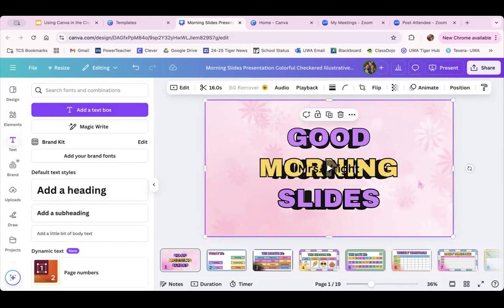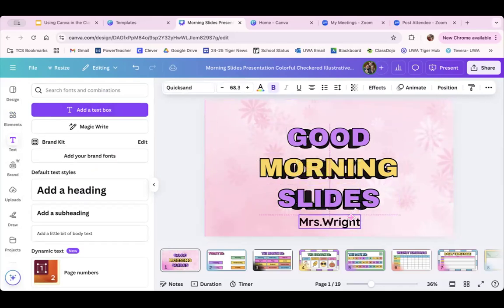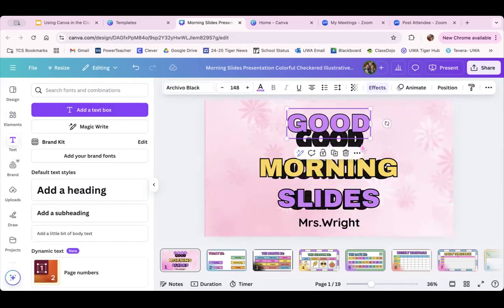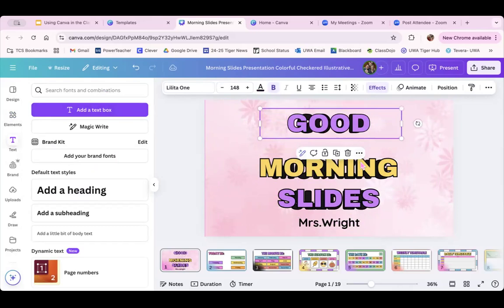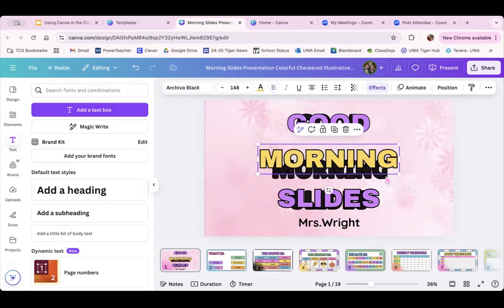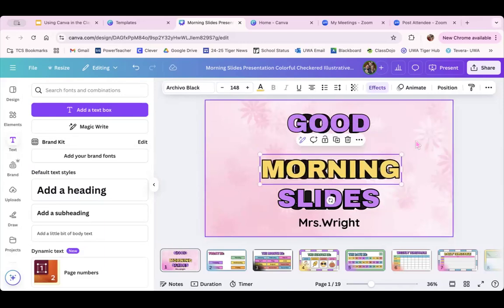I can move it. I can even move these because now that it's my template, I can move it how I want. Well, I'll do it. There we go. So I can do that with Canva. Goodness, it's not letting me click. There we go. Well, it will eventually.